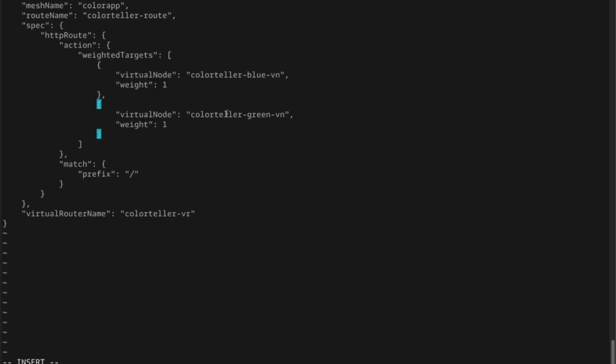I'll leave this at 95. Oops. I went 95, and I'll change this to 5. What this means is if I run this 100 times, I should only see 5 requests, roughly speaking, to my green. Now that's going to take us a little bit of time for a demo, and I don't want to take that long. So I'll use the same number as if we were going to use A/B testing, because what I want to show is that these weighted targets allow us to handle all of our scenarios.